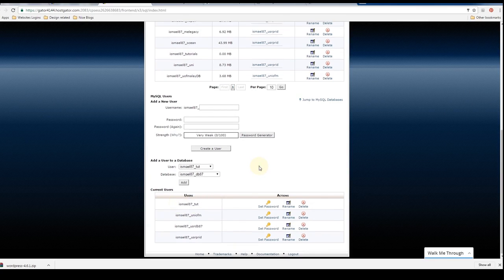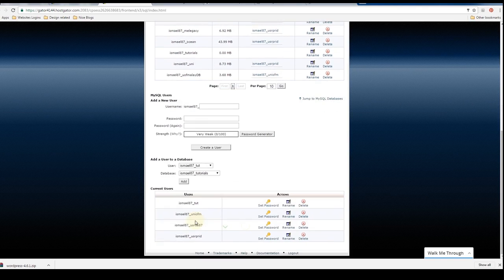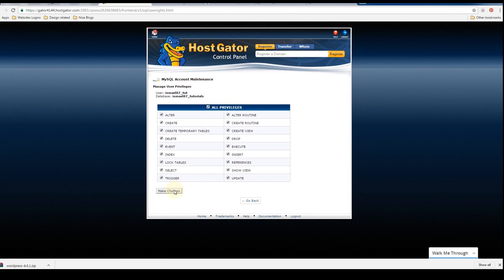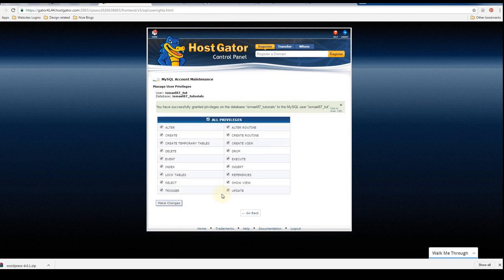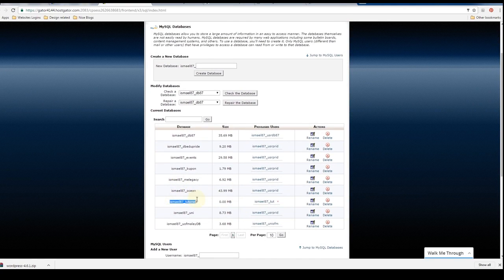Now it's time to connect the database with the user we just created. Select the user, select the database, and click add. Give it all the permissions, and click make change. Then go back and make sure the database is connected with the user you just created.